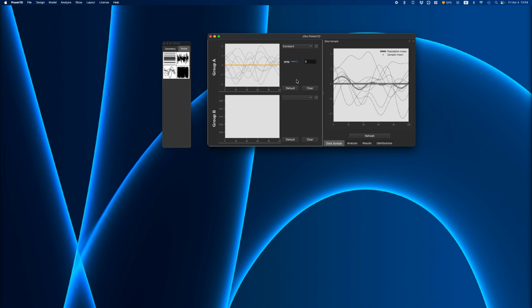The sample mean is generally different from the population mean because noise makes the sample mean an imperfect estimator of the population mean. We can press the refresh button to see a new data sample. Pressing it multiple times will show natural fluctuations in the sample mean.